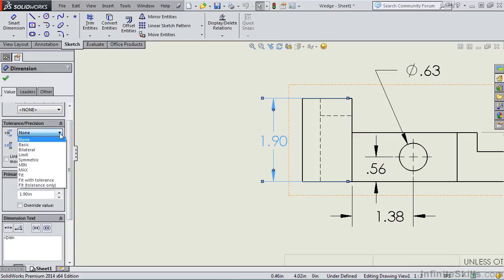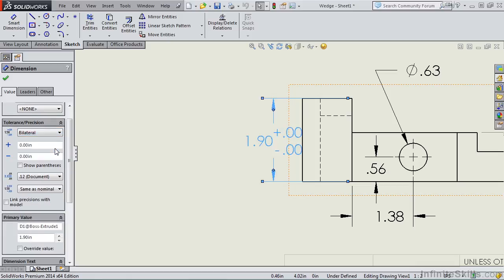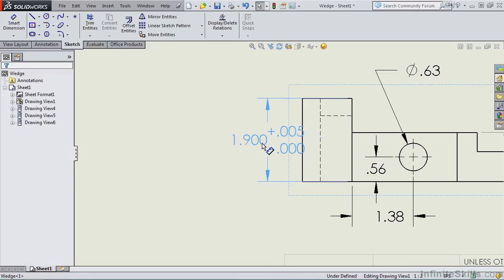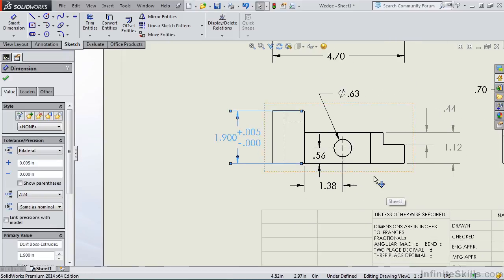Instead of having none for tolerance, let's select bilateral. Bilateral is plus minus. I am going to enter a value of plus 5 thousandths minus 0. In order for this to display and not round off, I need to change the precision to 3 places. I'll go ahead and close out of the property manager and then move this dimension out a little bit so it displays correctly and it's not on top of the view.